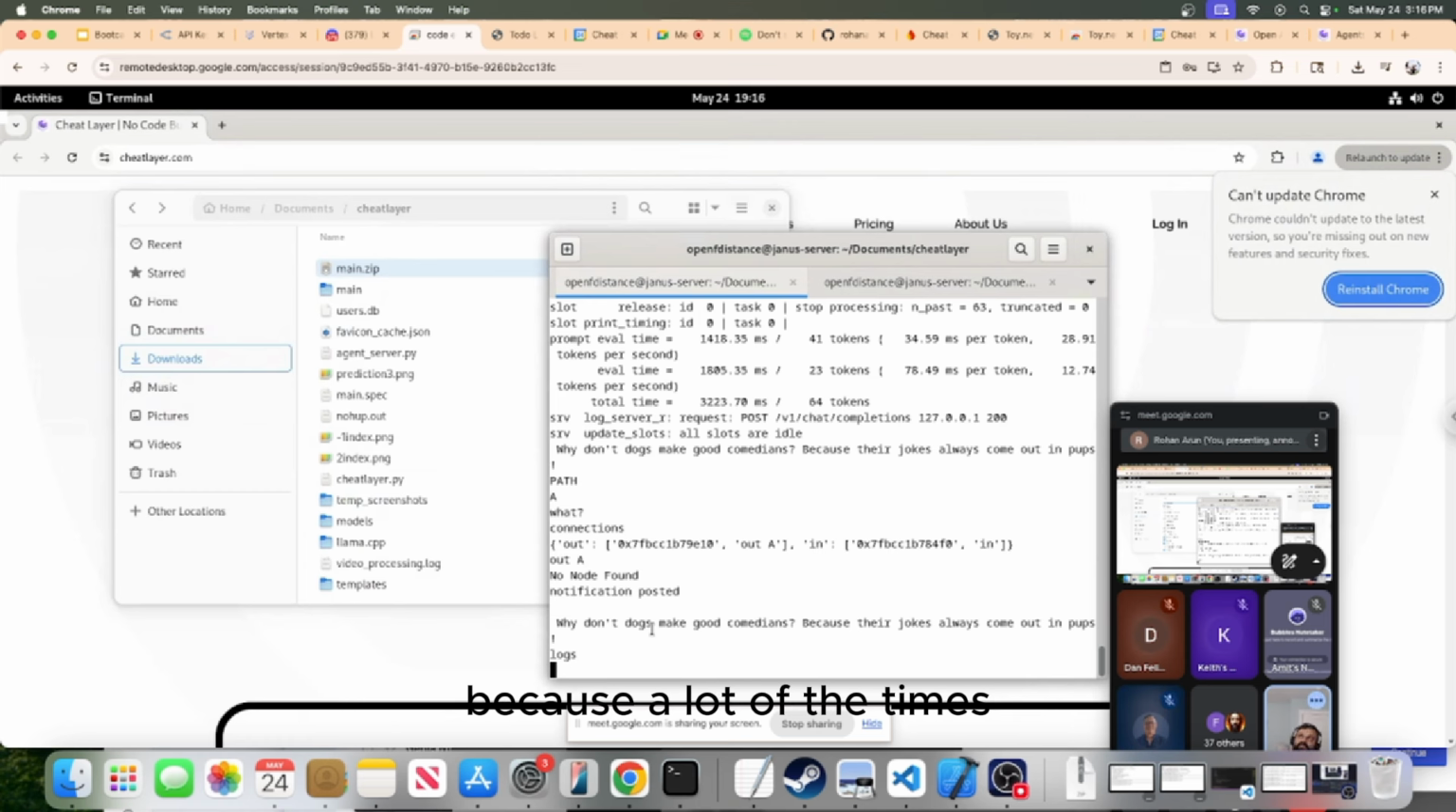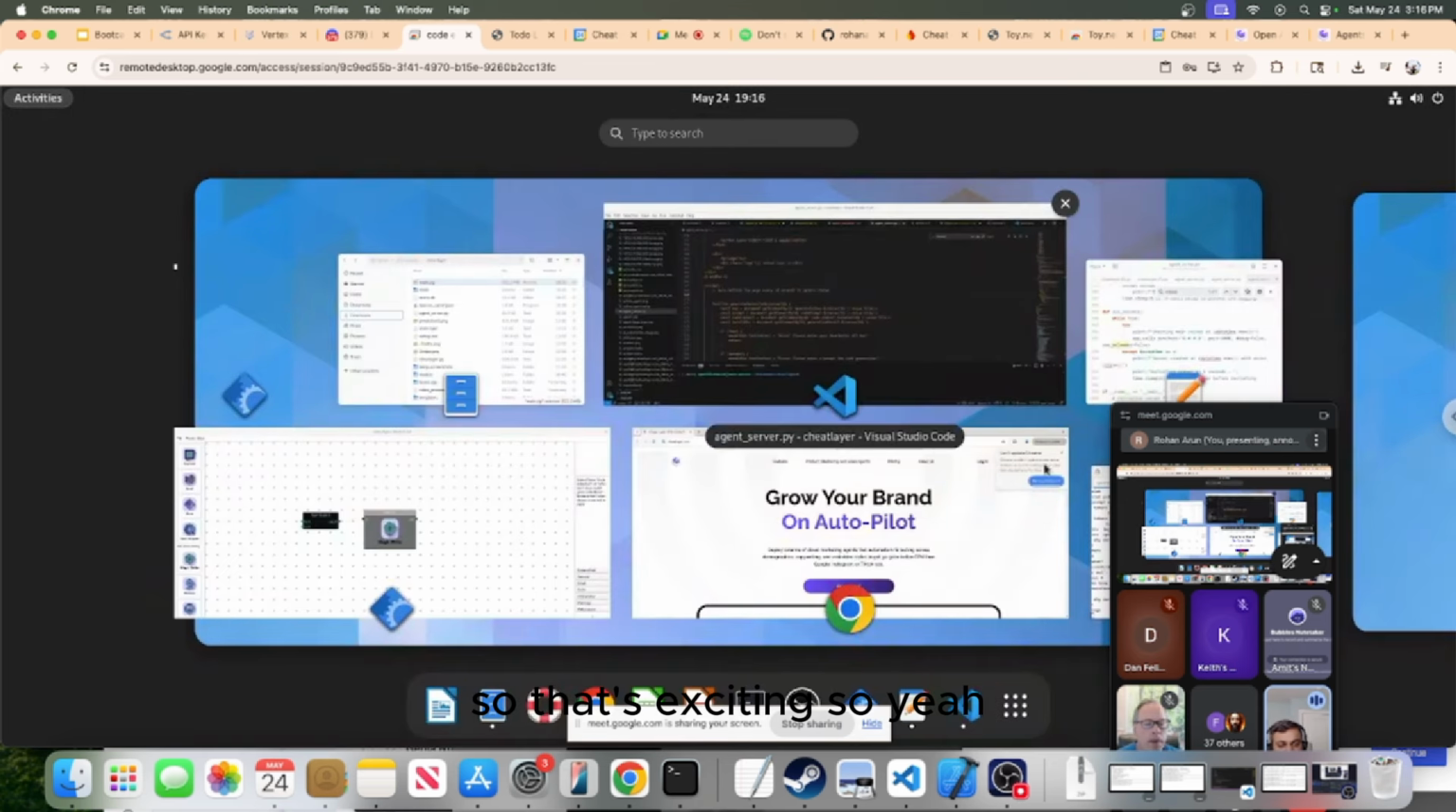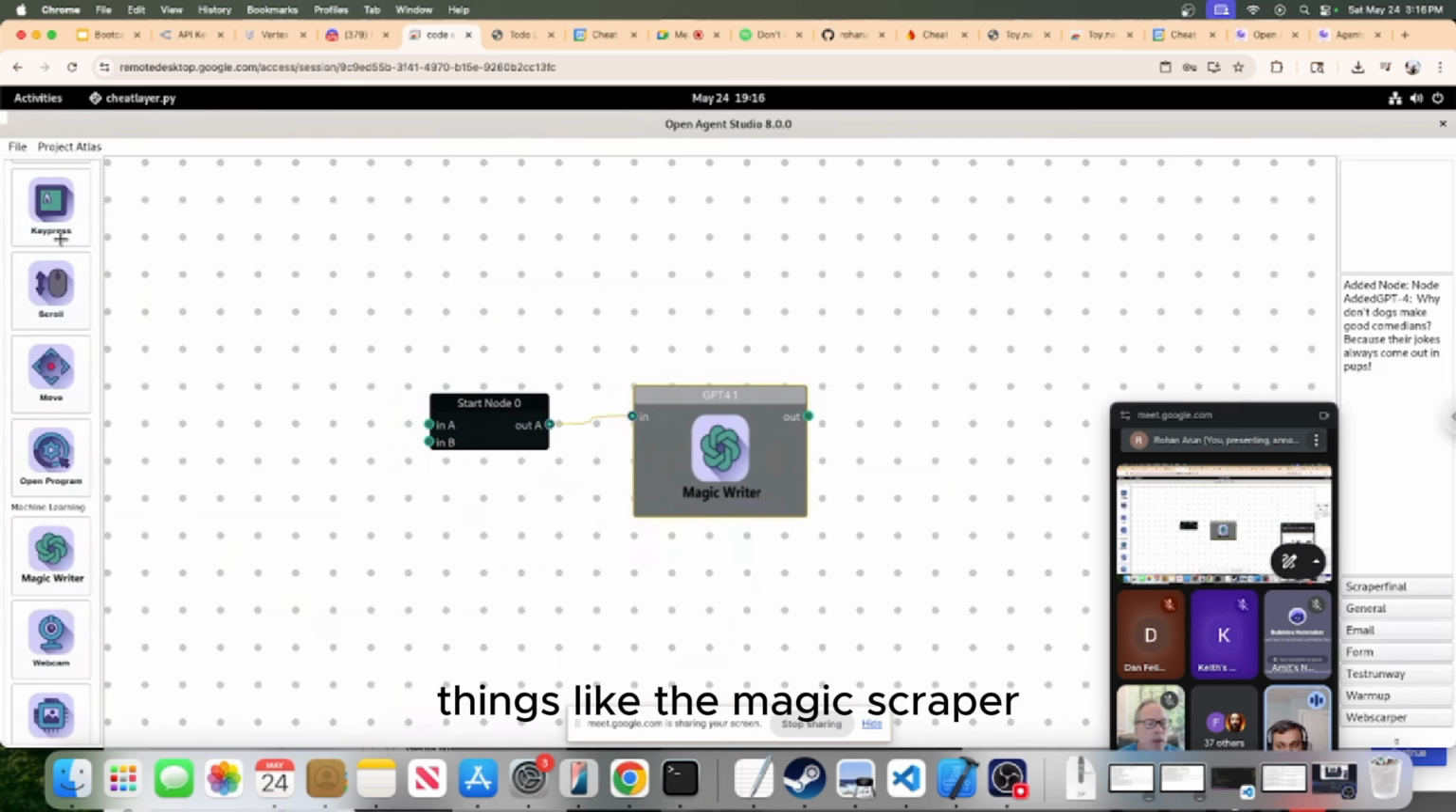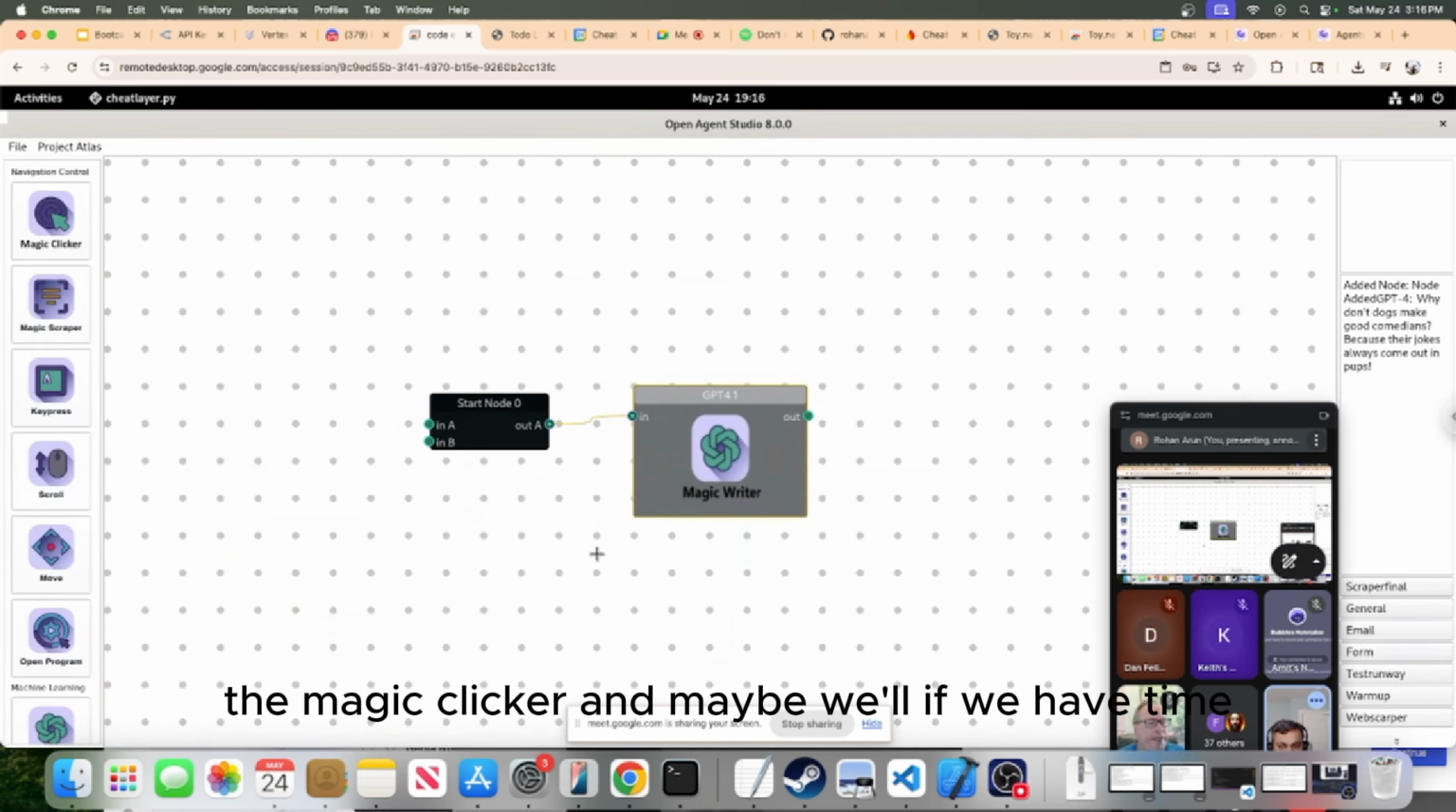Because a lot of the good solutions we found in older models took like 26 prompts to get there. Now it doesn't really matter. You can tell it to loop and generate 26 outputs for you, and it's completely free and you don't have to worry about that. So that's exciting. It also does this for things like the magic scraper, the magic clicker, and maybe if we have time, we can build a whole agent at the end.